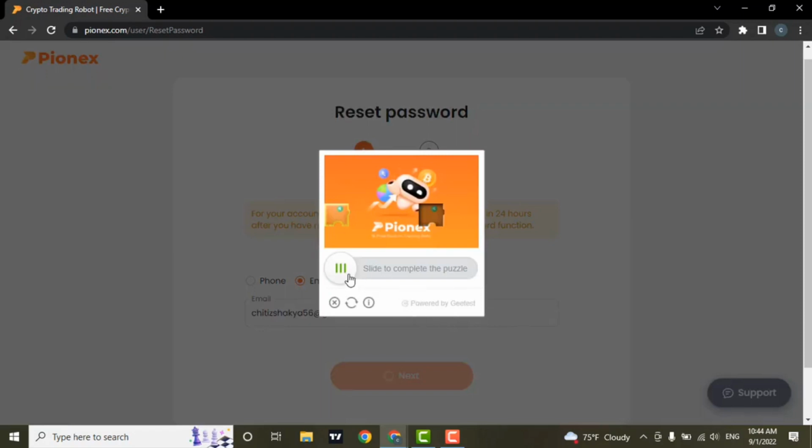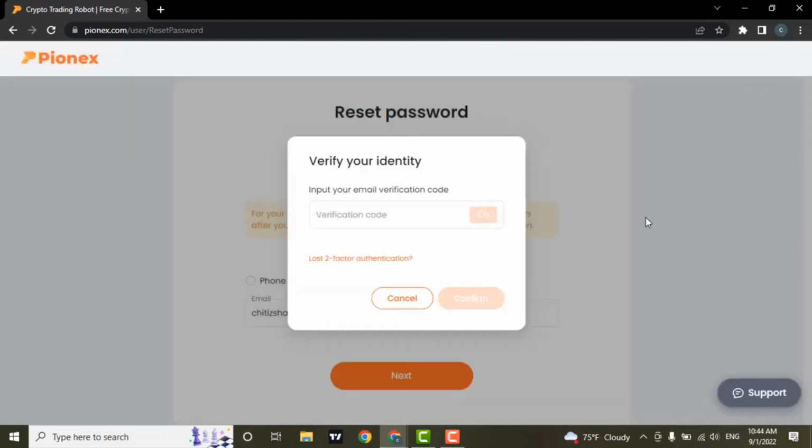Then slide this puzzle to verify that you're not a robot. Next, a verification code will be sent to your email address. You need to enter the code here. After you enter the code, you can click confirm.